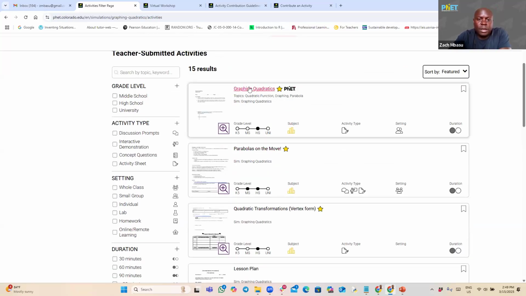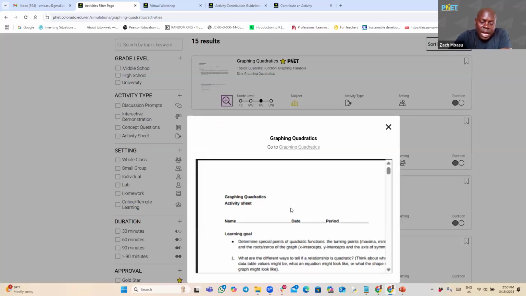For example, here you can see the title, you can see the subtitles, and down here you can see the filters, the grade level. For example, this one is a high school activity. The subject here, this is math and statistics activity type. When you click on it, it will give you the details. The setting, this is particularly for small group setting. And then the duration here, it says 60 minutes. And then if you want to do a preview, you just click on this particular icon, and then you can see this is a preview of this activity.